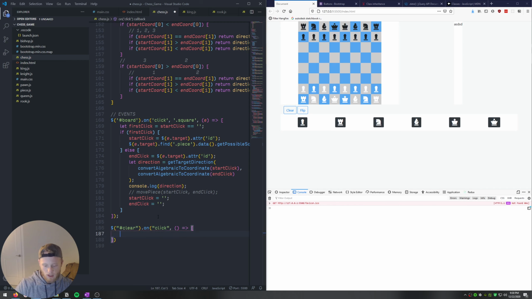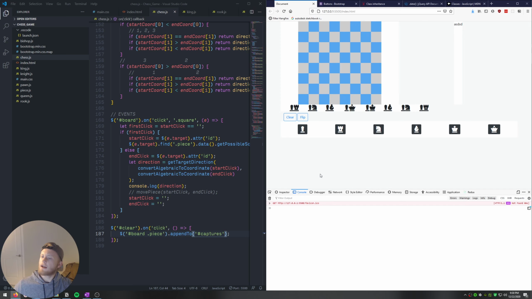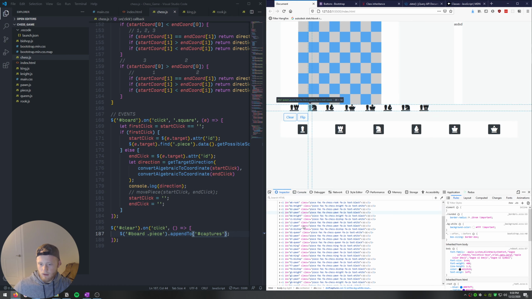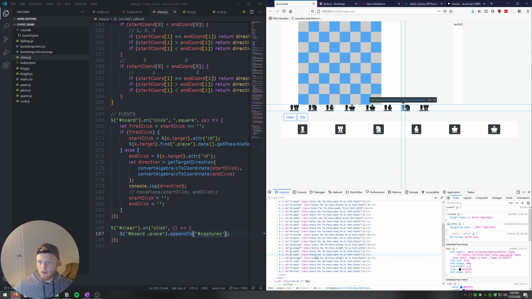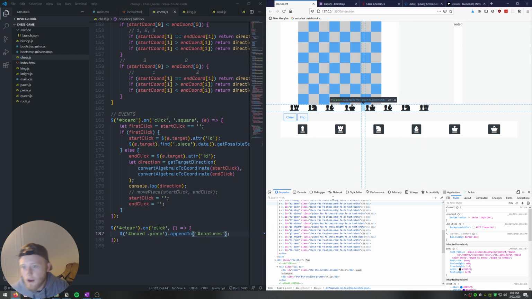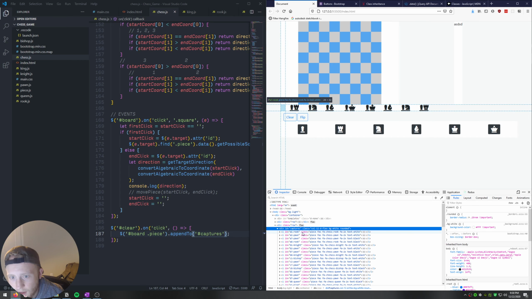We have a function, and let's grab all of our pieces that are on the board. Board pieces dot append to, what? Captures. See what that looks like. Interesting. It's putting them all on the board, but it's arranging them. And oh, is that because these pieces are white? I'm just not seeing the white pieces? Is that what's going on there?